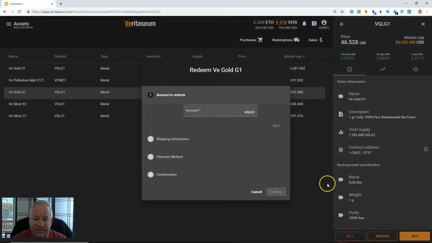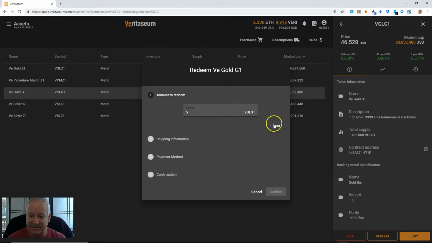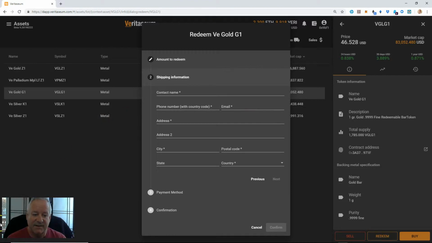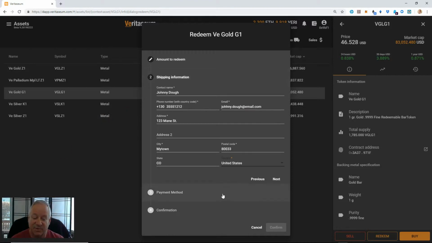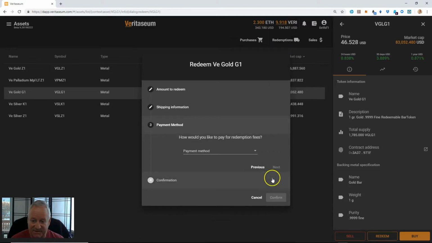Click that. You'll be presented the opportunity to enter how many of the quantity you would like to redeem. In this case, I'll use an example of 5. Click Next. Then enter in your shipping information. Once you've got that filled out, click Next. And the VeADIR is now asking, how would you like to pay for your redemption fees? That includes shipping and handling, etc.